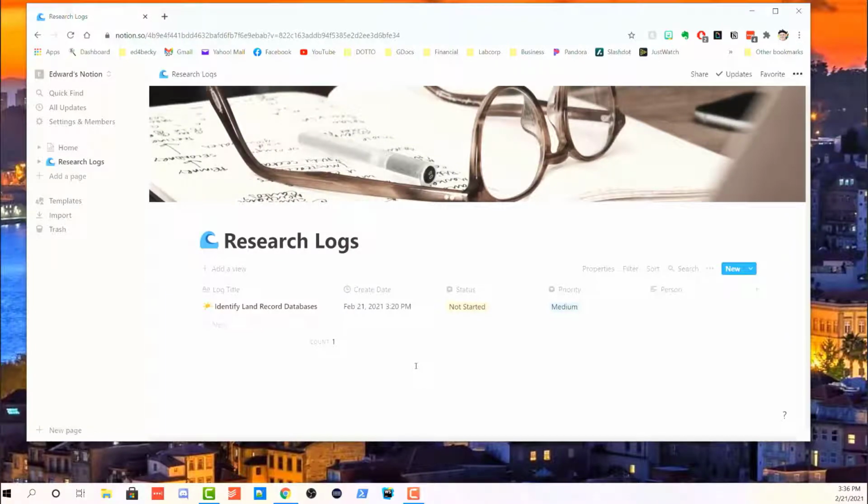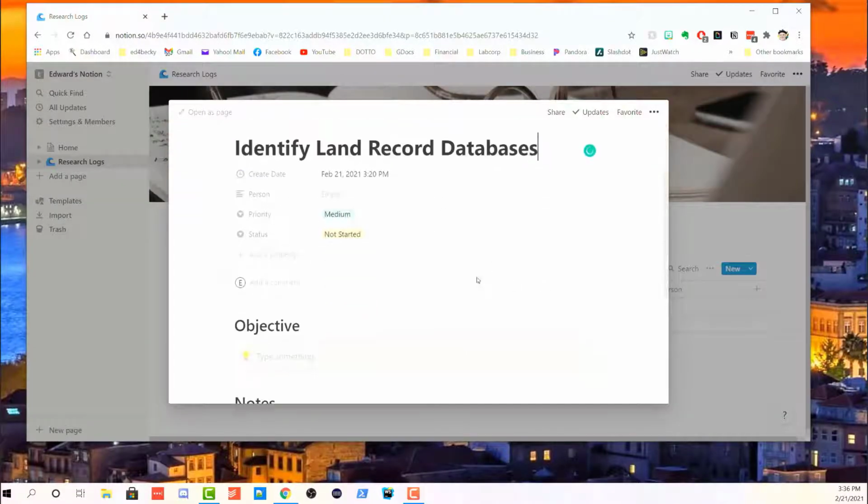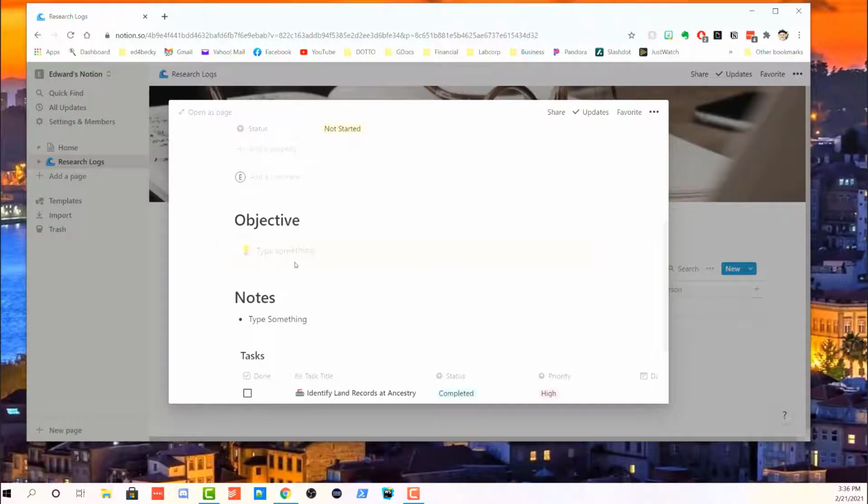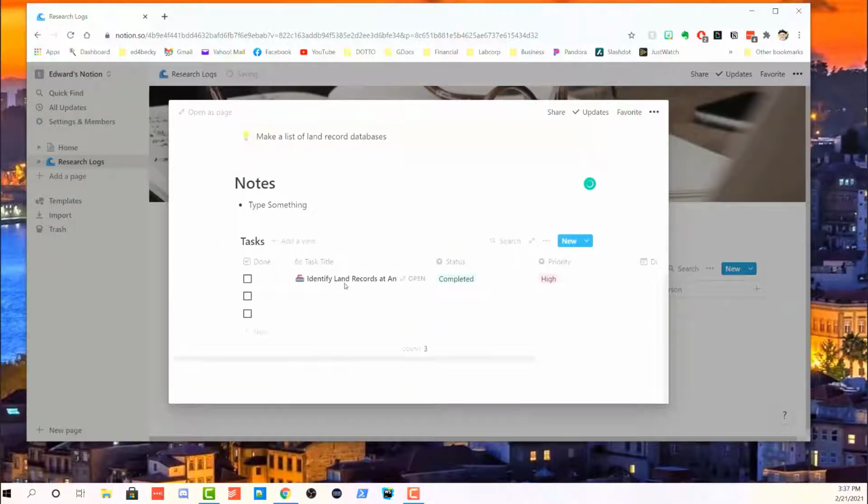You see the research log here. I have one log. Identify land record databases kind of captures the intent. And if I go to that page, it shows a priority of medium and a status of not started. I can type in an objective. Make a list of land record databases. And I can type in notes, and then I have the task. I only have one task so far, identify land records at Ancestry.